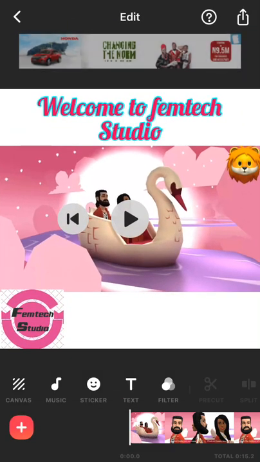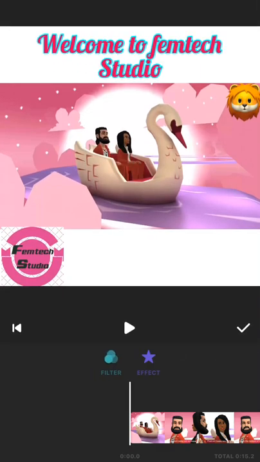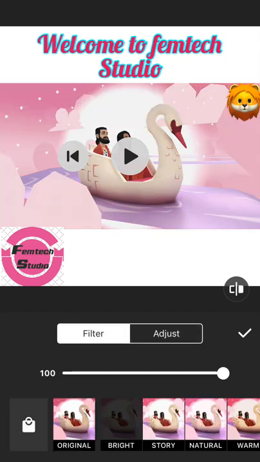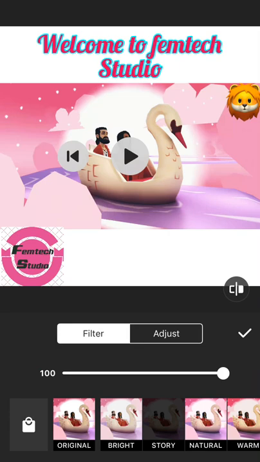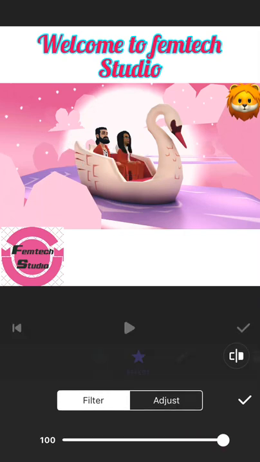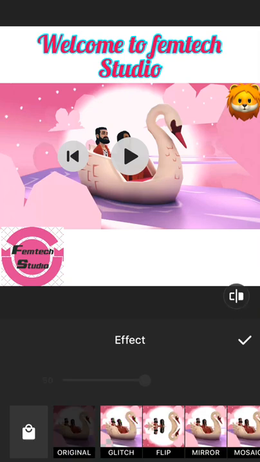Also, now the background is, now let's see the filter. The filter also simply means you might want to change the filter effect. Yes, you might want to adjust it. Let's see, filter, you want to make it brighter, story, natural. So I prefer this natural, or use the original. It depends on you, on whatever you prefer. Let's see the effects.